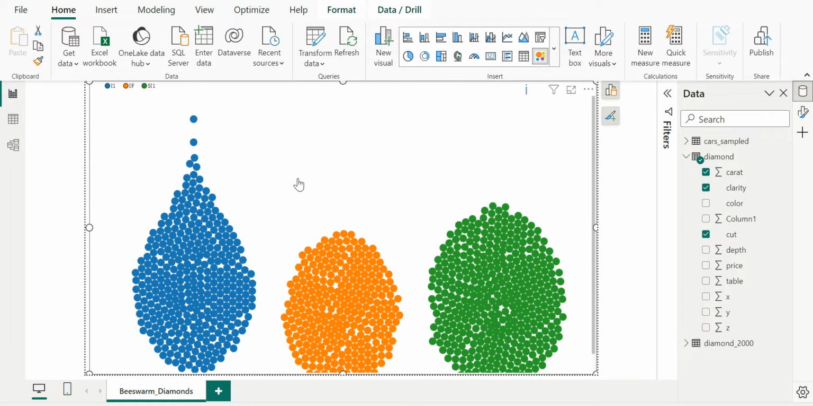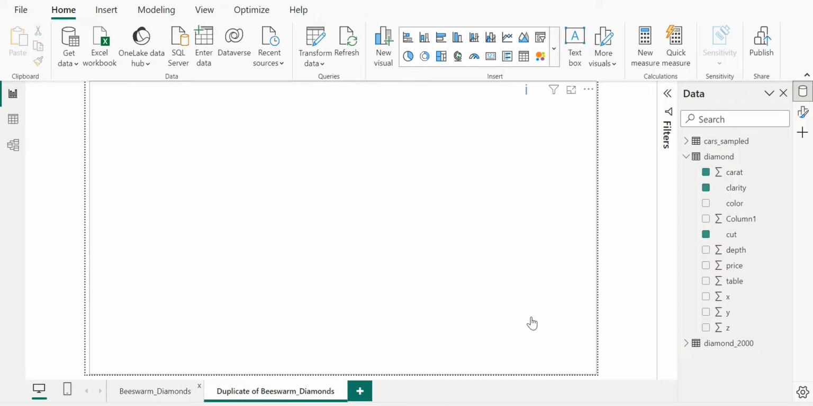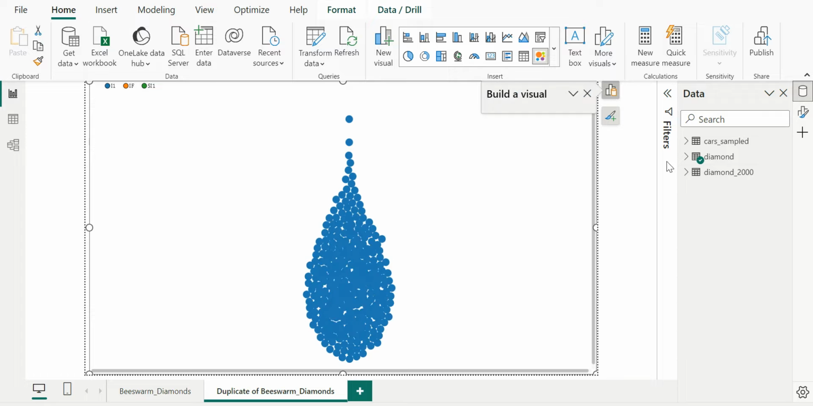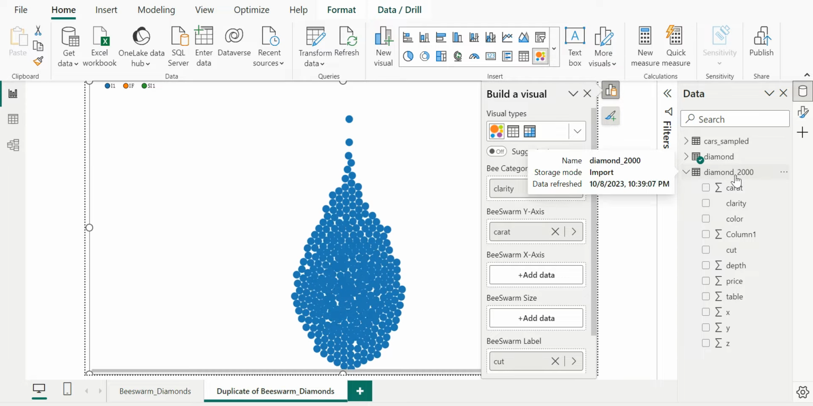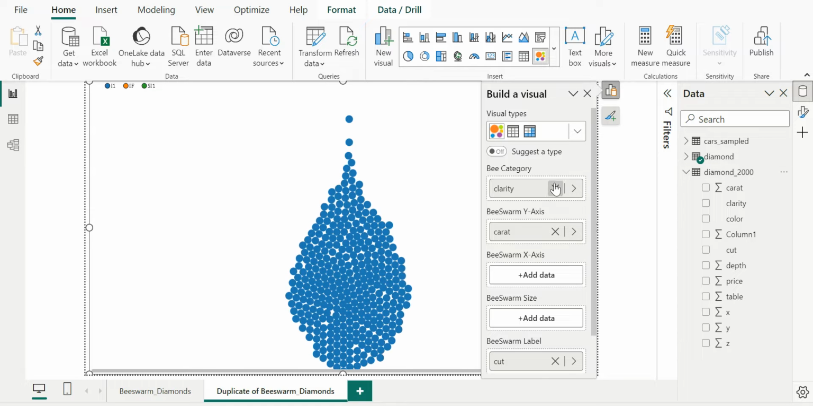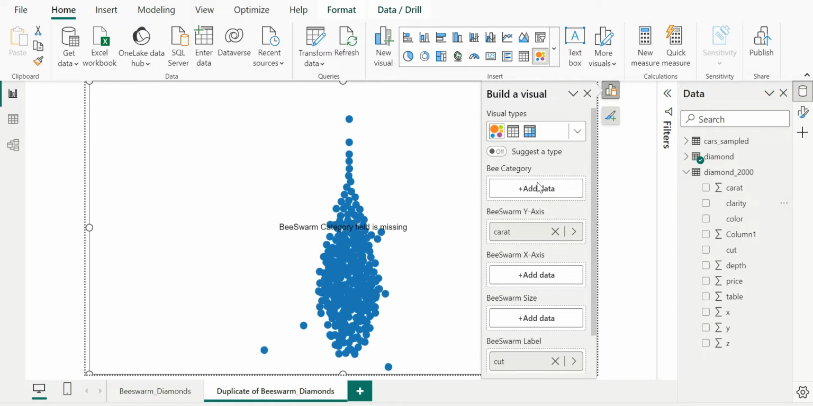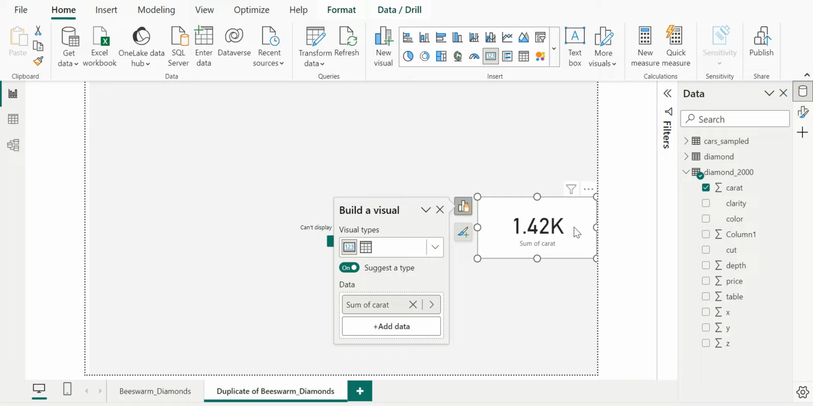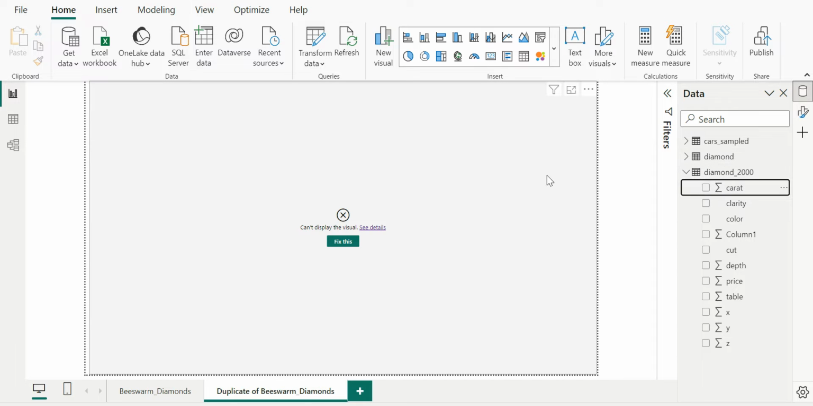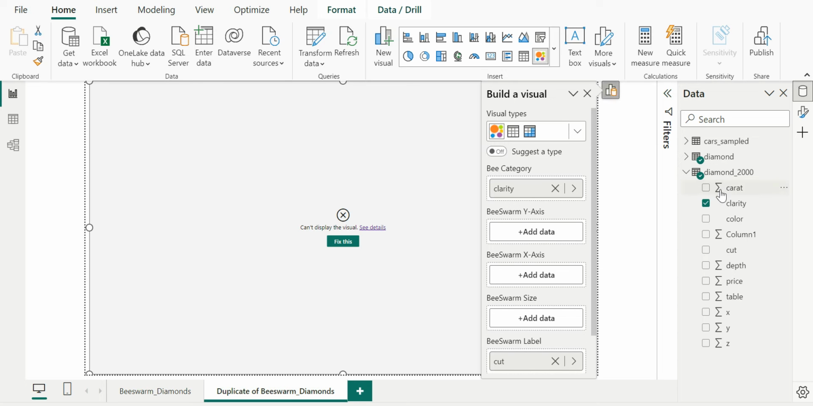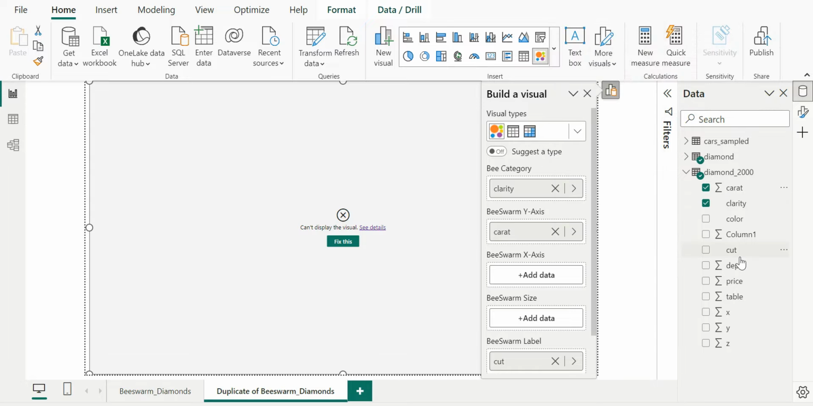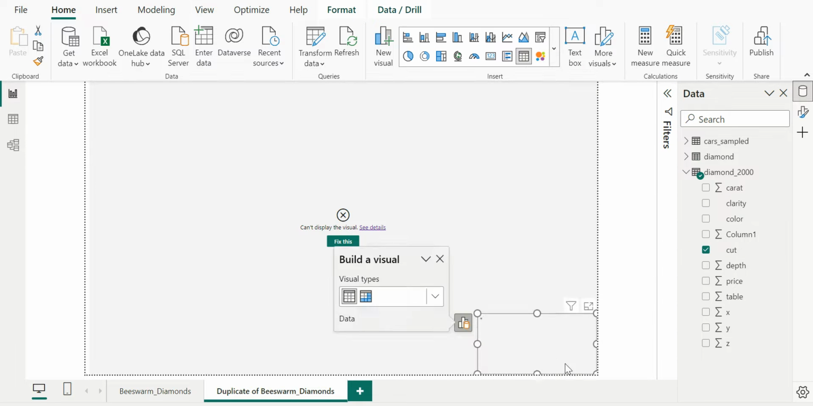Now this is happening because the data set that I'm having has a huge number of data points. Let's say that I'll plot the same visual but with data points from a different data set, which is Diamond 2000. The only difference between Diamond and Diamond 2000 is that it is just having 2000 records, and the other is having a lot more records. I'll pull the same columns here. I'm just going to pull the clarity, I'll pull the carat to y-axis, change the aggregation to don't summarize, and then have the cut in the label.